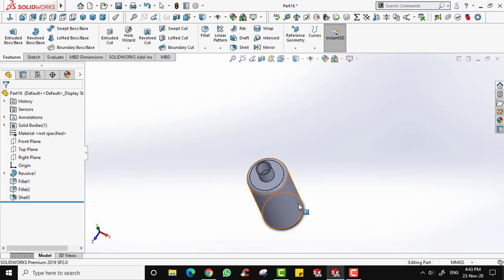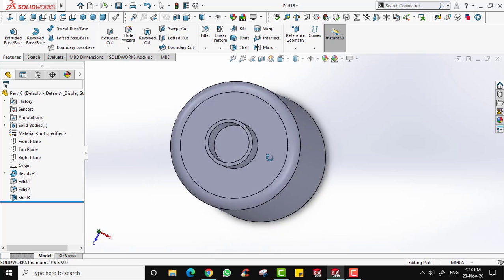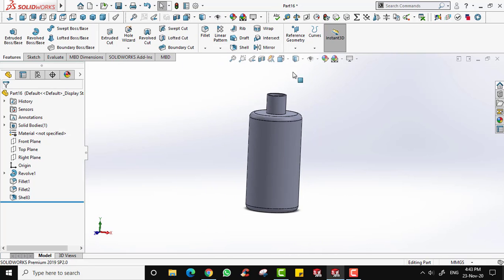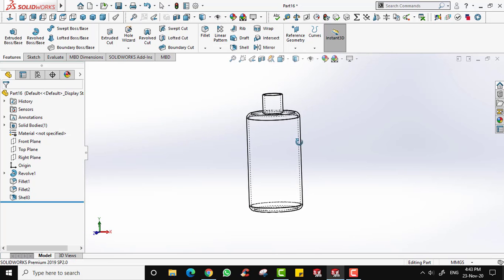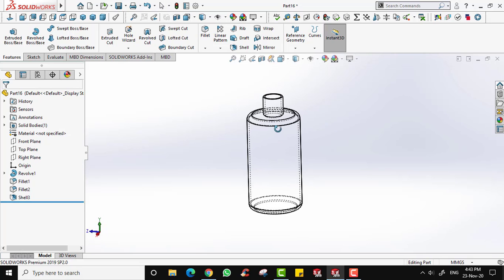So how do I know? You can see from the inside, or you can just change your view using these tools. Display style, and then select hidden line visible. So you can see that your object apparently turns hollow.